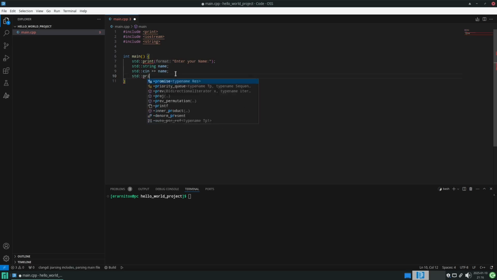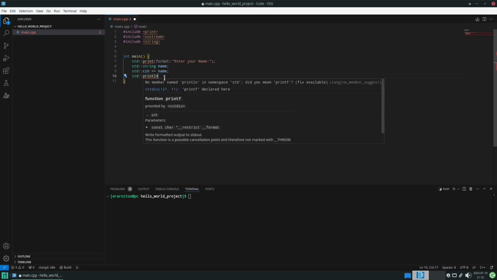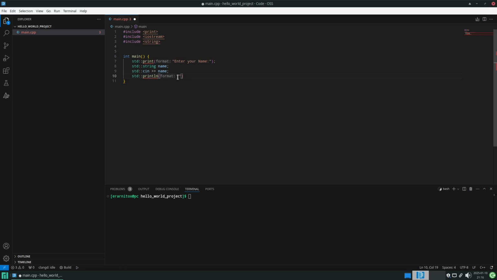So let's say println. This means it prints and then starts a new line, and we can specify a format here, and the format is something that can have placeholders that will get replaced later. So a placeholder will look like this. It's just a curly bracket open and a curly bracket close. And after that, we need to specify what we want to read into the placeholder. And that is the content of our name variable. So we just specify name here. And with the semicolon, we end the instruction.